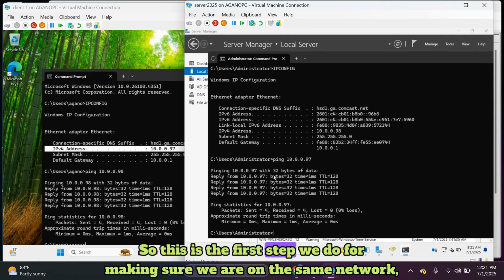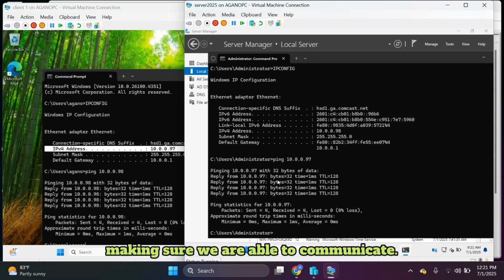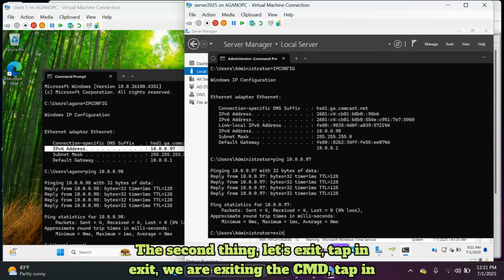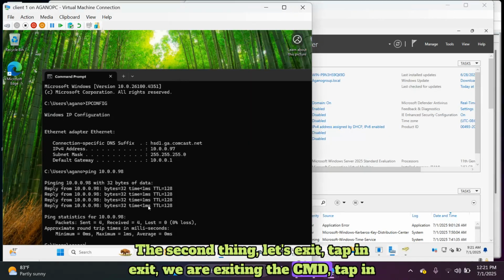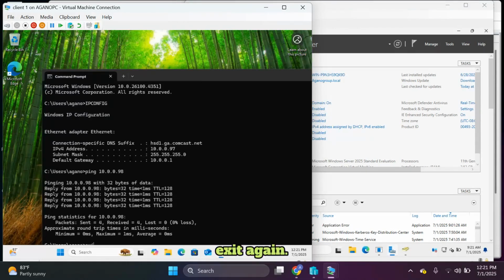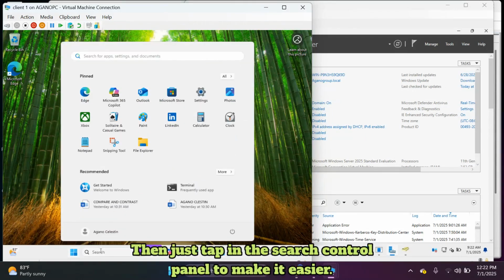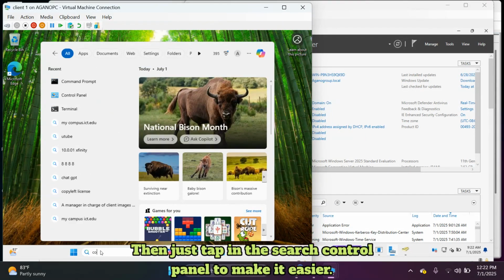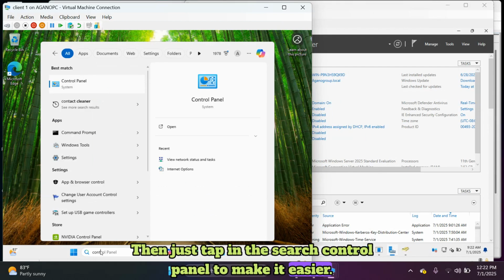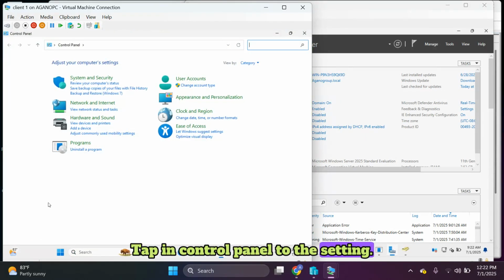So this is the first step we do, making sure we are on the same network and able to communicate. The second thing, let's exit. Type in exit. We are exiting the CMD. Type in exit again. The second thing that we do is go to your computer settings, and just type in control panel in the search to make it easier. Open Control Panel.